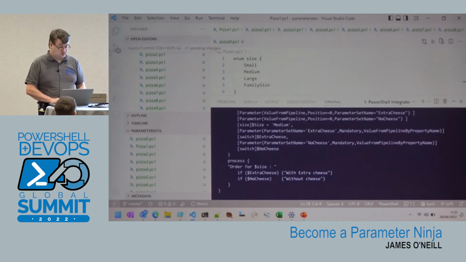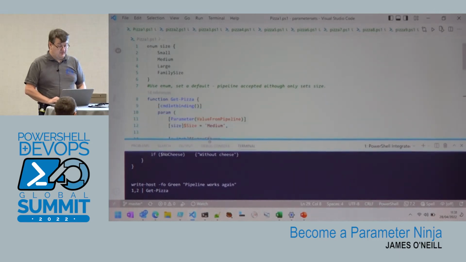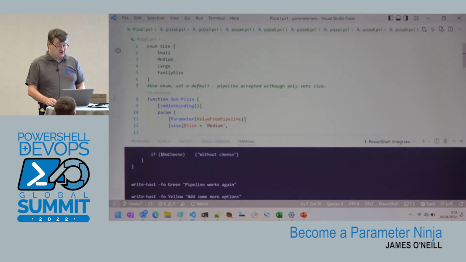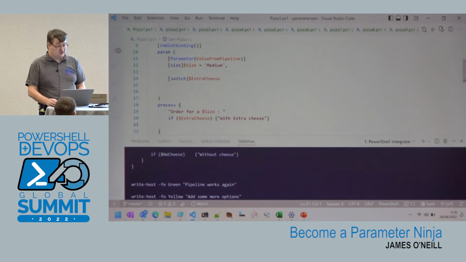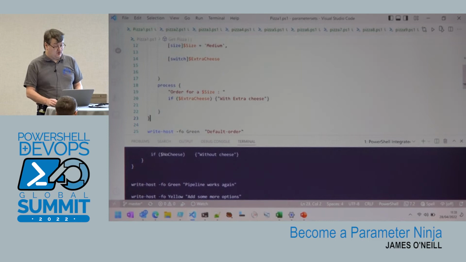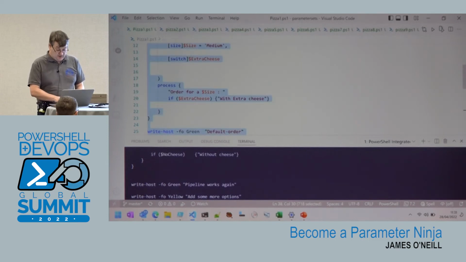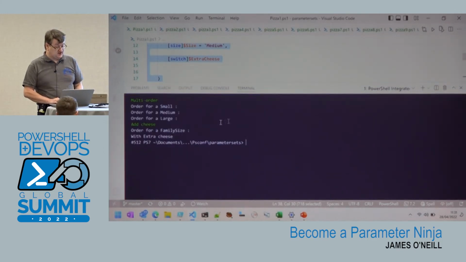First iteration of this, so you can see I'm using an enum for my pizzas. I've got a very simple function here, and we say we've got the size, we'll take size from the pipeline, we've got a default value, we've got one switch for extra cheese, and we just spit out what size it is and whether or not there's extra cheese. So if I run that, you can see at the bottom I've got a number of workable permutations here.